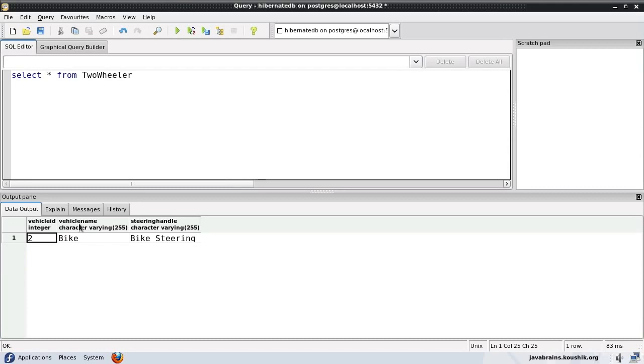It has the vehicle ID and the vehicle names. It's generated this ID as well, and the property of the class, the steering handle, has also been added. So the two-wheeler has these three columns. Now let's have a look at the four-wheeler. It's again similar.